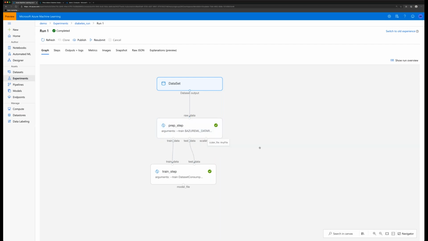We are not using it as an input to the next one because this is important for the inference and not the train step. Then train step takes the train and test, runs the scikit-learn logistic regression on it, and also scores the model against the test data set and emits the model file. So model file is the output, and scalar file is the output from this. And you see green tick marks, which means both the steps have been successful.